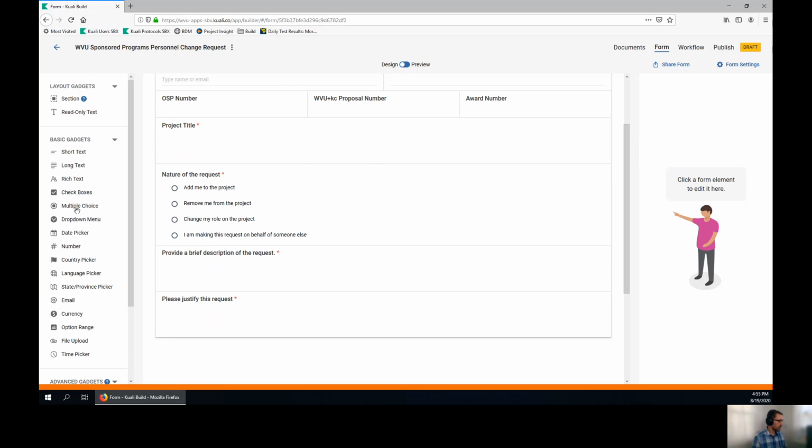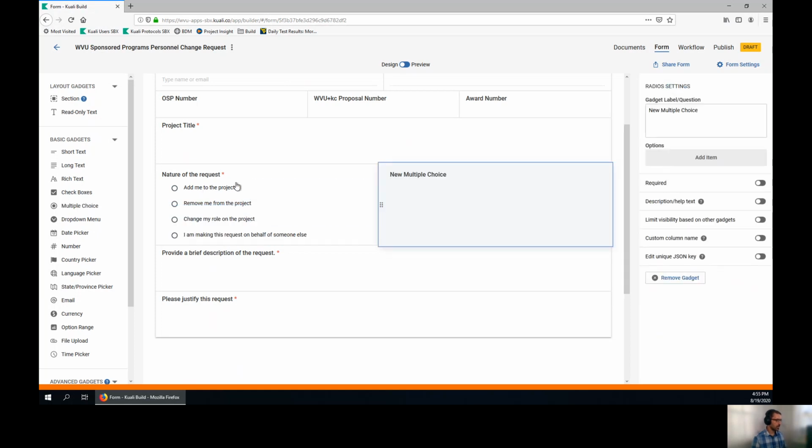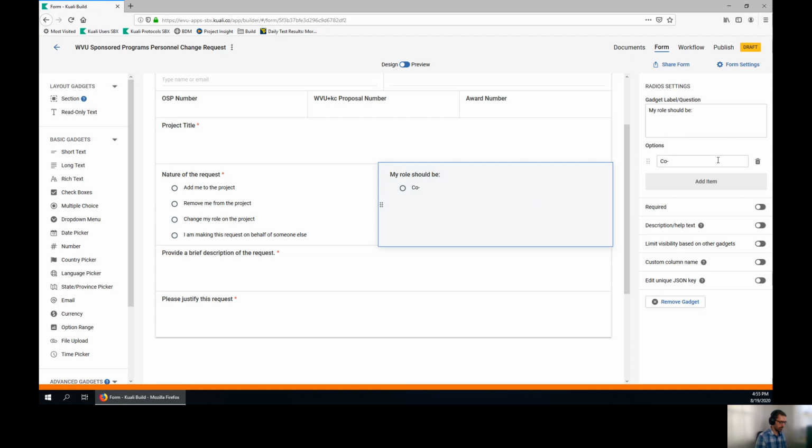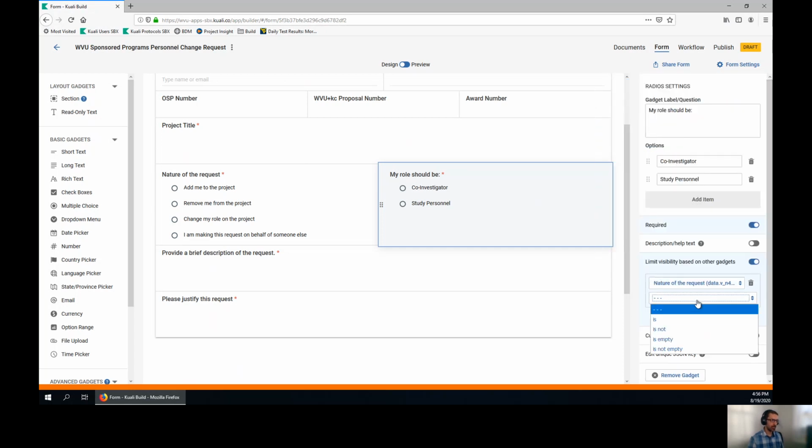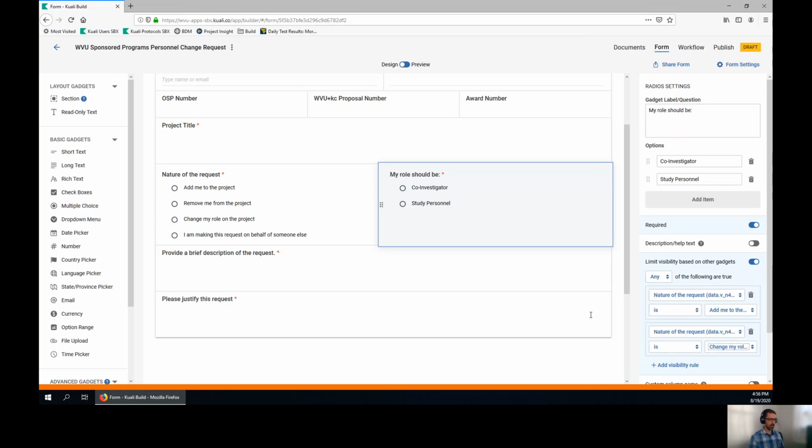We can do a little bit better than this. We can ask a follow-up question if they're being added to the project or changing the role. And we can say, my role should be co-investigator or study personnel, and we only want to see this question if they answer add or change. We can do that. Because this question is only going to be visible when it needs to be, we can make it required. And we can say only show this question if the nature of the request is to be added to the project or if the nature of the request is to have my role changed on the project.